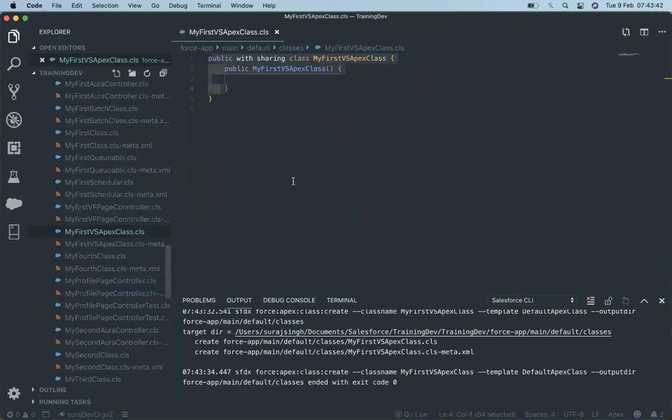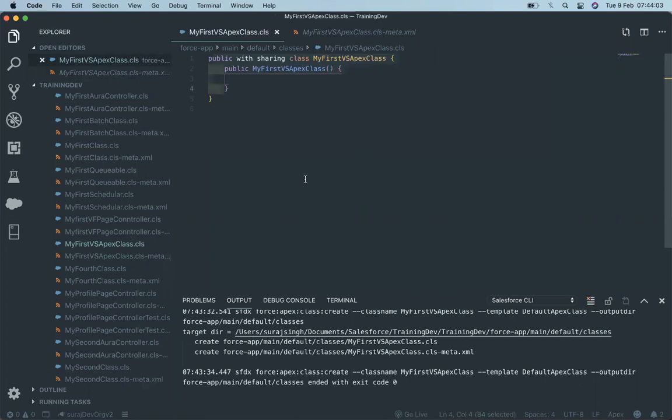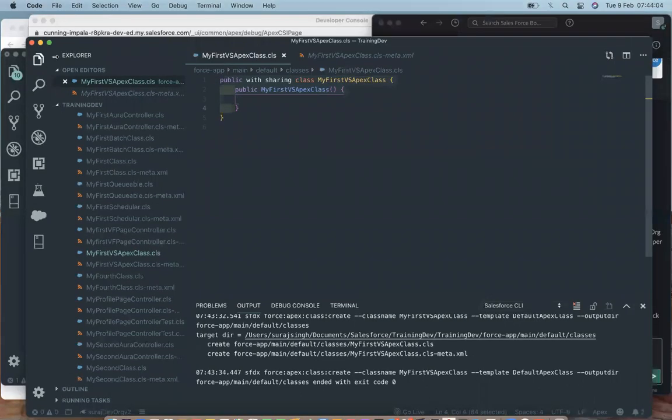The first is the main file and the second is its XML file, the meta XML file. Okay, I created this class, but if I look in my org, this class is not present.